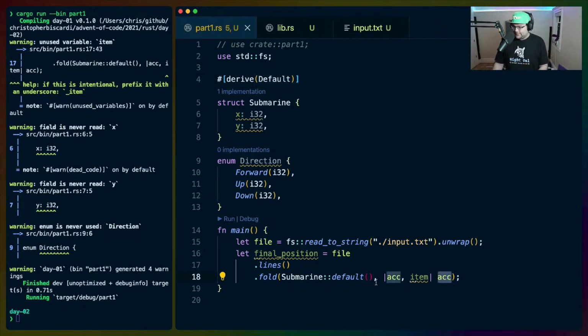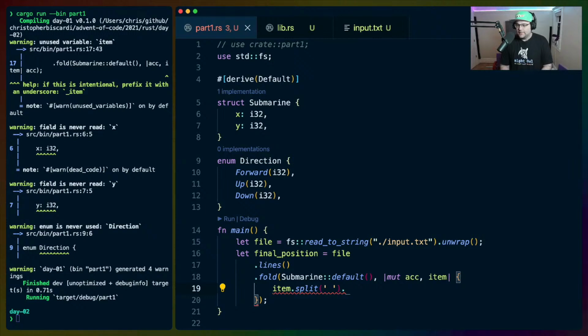Okay, so there's this. Let's do mut accumulator. Item.split. Can we split on a character? I'm assuming we can. I should just use nom here. We'll do that later, as an optimization.